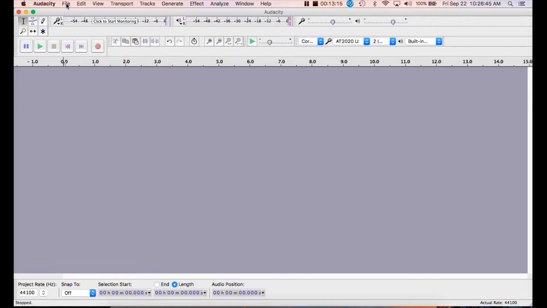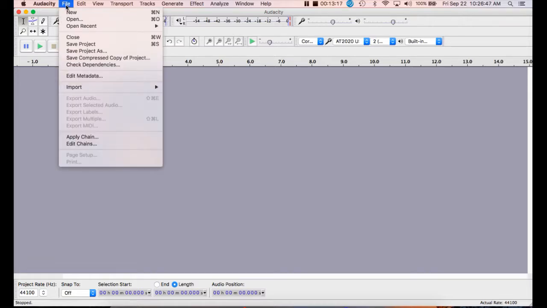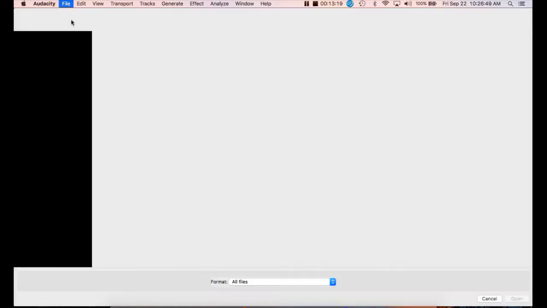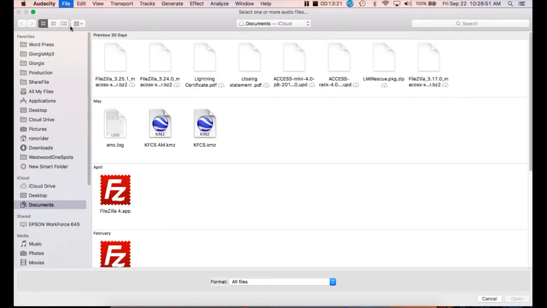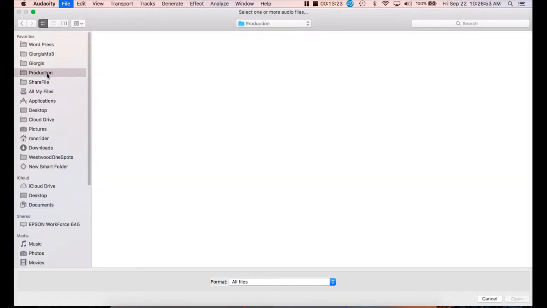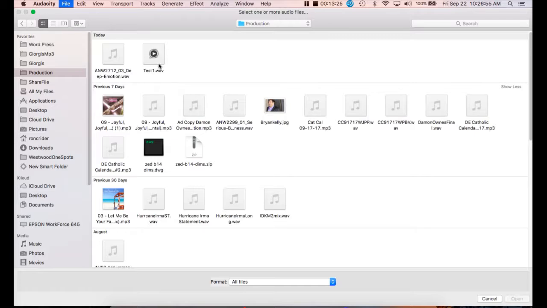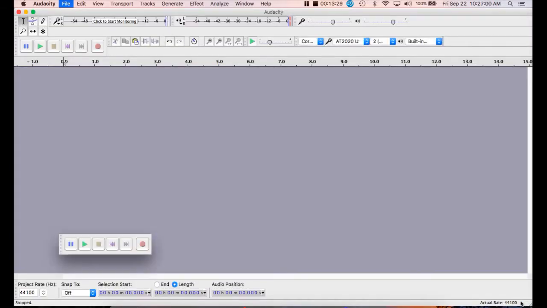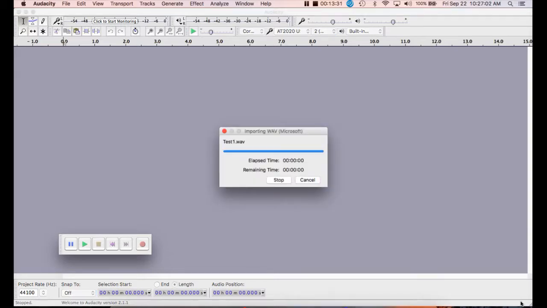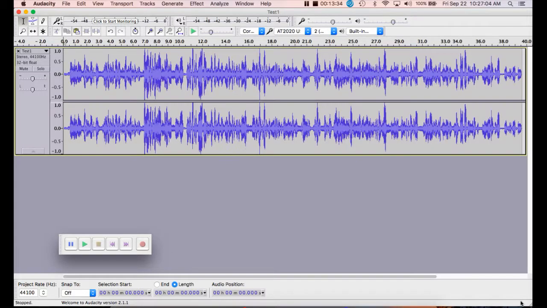And let's go back up here to the beginning and go to Open. Let's open this up and see what we did. And we're going to go to Production, because that's where we parked it. And this is Test. This is the one we just did. So we'll click on that and left click on it to open it. And there it is. And this is what we just did.